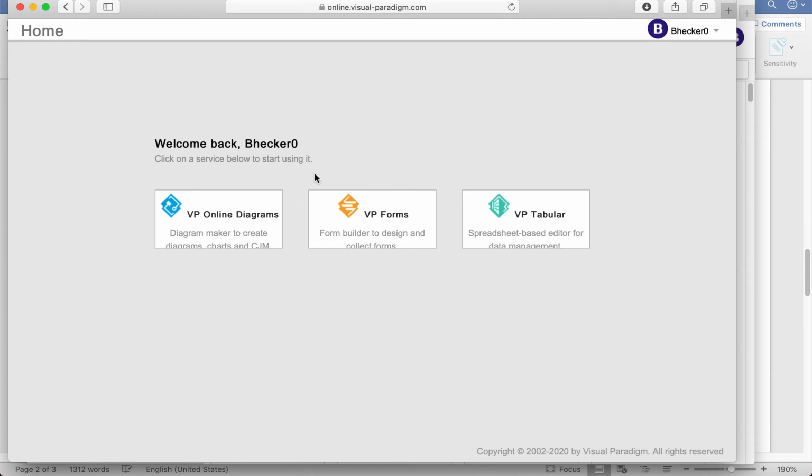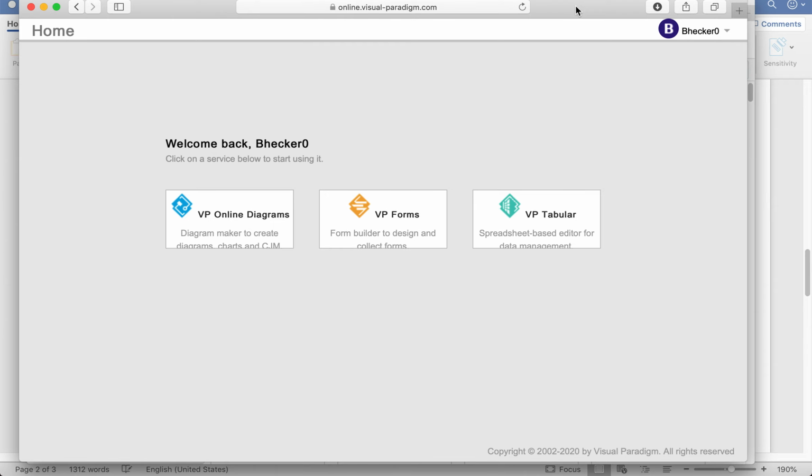You don't have to use this software if you don't want to. There's nothing to install on your local system. This is completely online, as it says. If you want to use this software, it's easy to do. You first create an account, and then Visual Paradigm Online Diagrams is where you want to go.